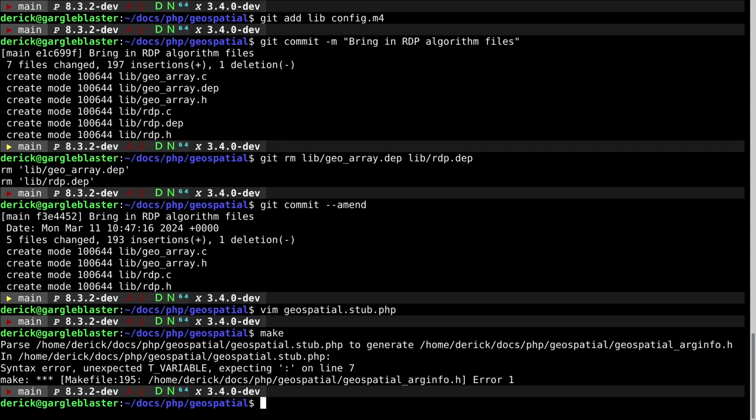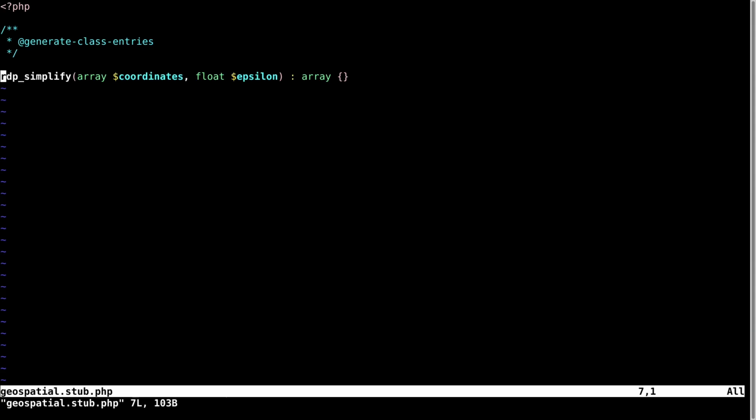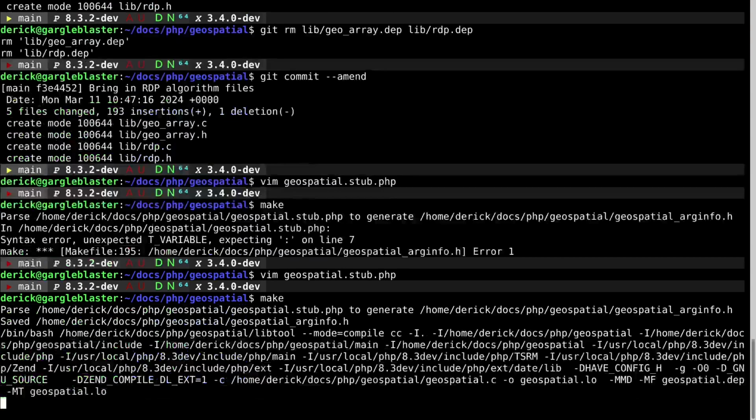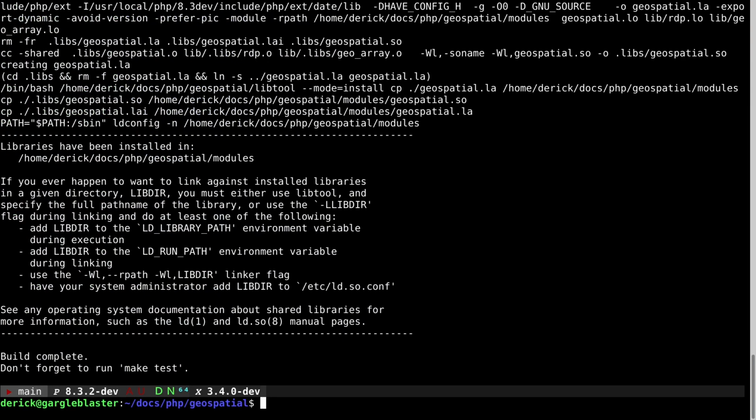I made a typo in the stub file because I forgot to use the function keyword. Let me try that again. And as you can see, the extension indeed compiles. Let's run make test though to see what happens.